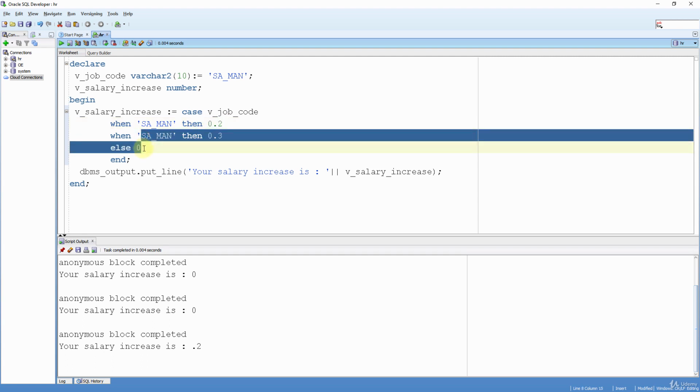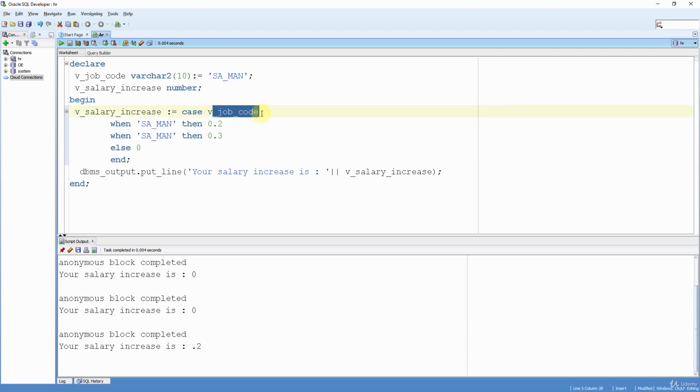So pretty good. The first way of using case is this one. We choose a value or a variable or expression to check. It is v_job_code in here. Then we sequentially check the expressions one by one to find the equal one. If we find the equal, we return the related result. If not matched, we return the default value. It is the else statement in here.